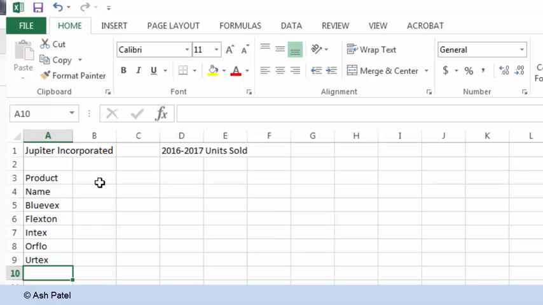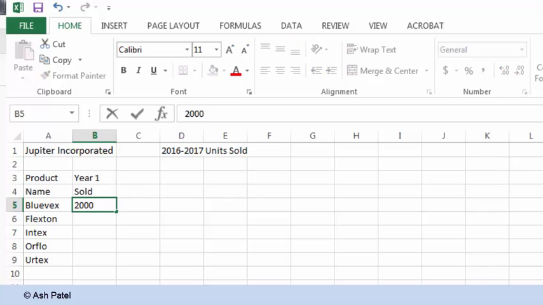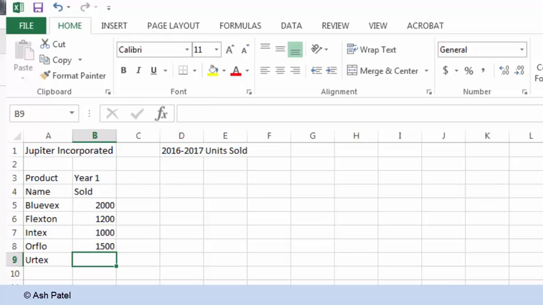And quite often another department might give you this data. You can copy paste it in here, and I'll show you later on how to import the data as well. But right now it's pretty simple. We're doing some typing, right? So let's put a heading here, year 1 sold. So these are the number of units that we sold in year 1. Okay, we'll do 2,000, 1,200, 1,000, 1,500, and 800.